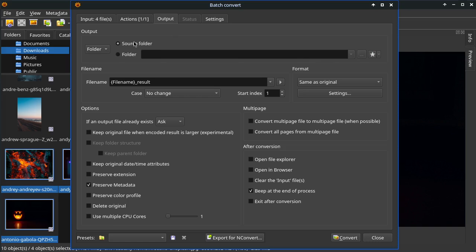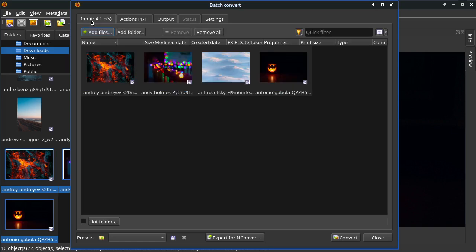And when they're converted, it's going to include the original file name and add underscore result. So you know that's the result, basically the output from the program. And you can change that however you want. And there are a lot more options there, but I'm just going to leave things as they are for now. So I've clicked on the input tab at the top here. We can see these are the images we want. You can also remove them from here, or you can re-add them. You can do all sorts of things from this point, but I'm quite happy with these four images.